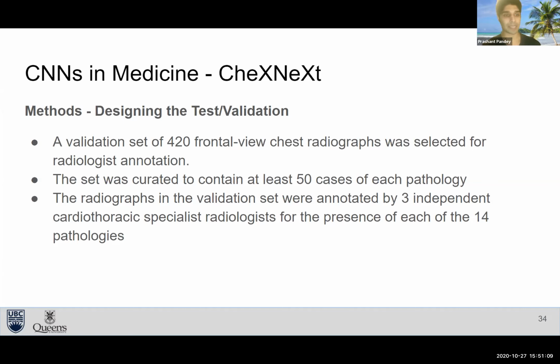And they also picked the test set so that at least 50 cases of each of these 14 pathologies was included. And once again, that goes back to something Ricky was saying, that they tried to make sure that they had enough positive cases in the test set so that their final errors made sense. And they weren't just looking for like that one lung cancer in 400 images, but they had at least 50 cases of each pathology.